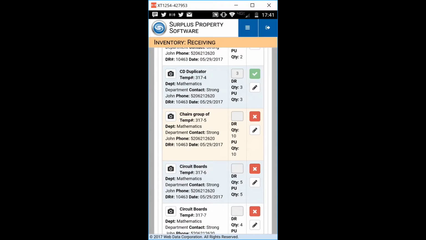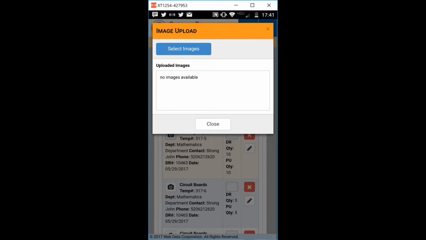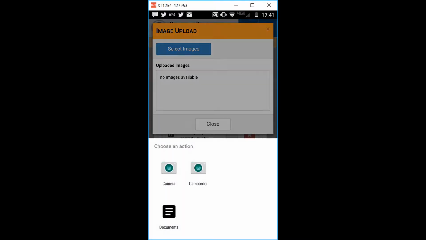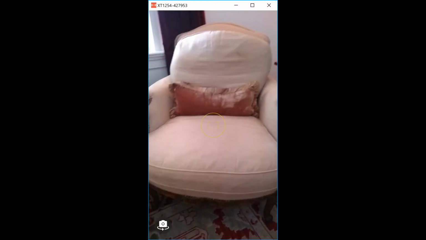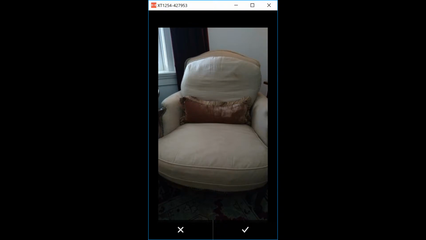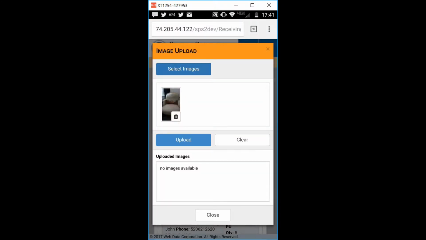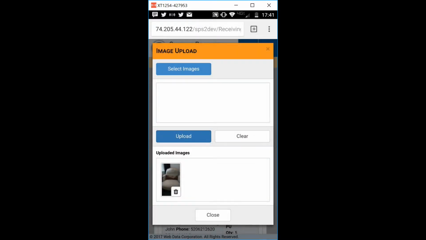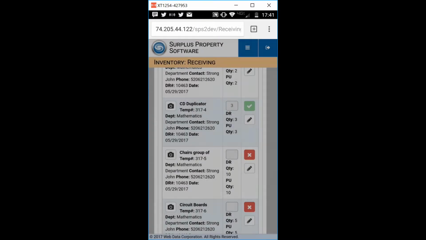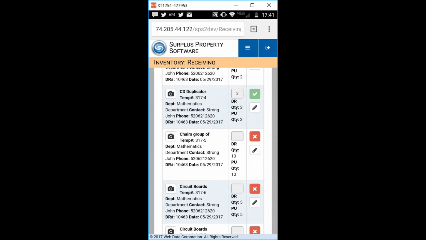And we'll do another one here. So this is a group of chairs. So I'm going to take a picture of this one, and I do have a chair close by. So I'm going to select camera, and here's a chair. It's not going to be a great photograph of a chair, but that's a photograph nonetheless. And we'll tap on the check mark there, and you'll see it appears in the top section of the screen. And then we can click on upload, and it'll upload it to the database and show in the bottom section of the screen. So we can upload our images, and again we can split.